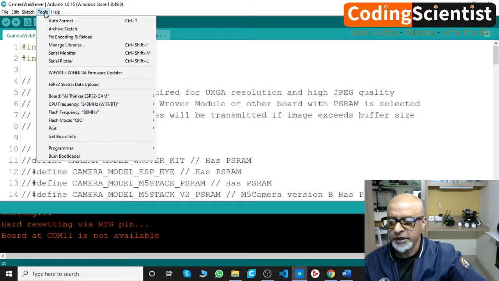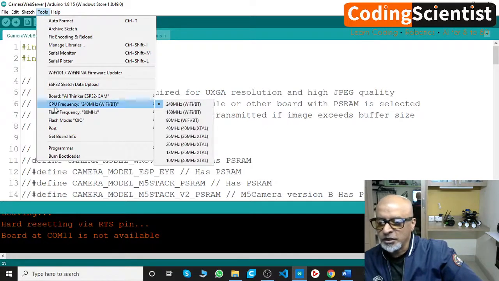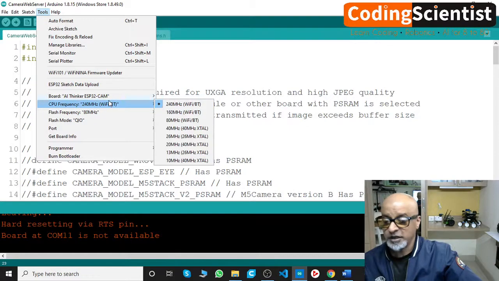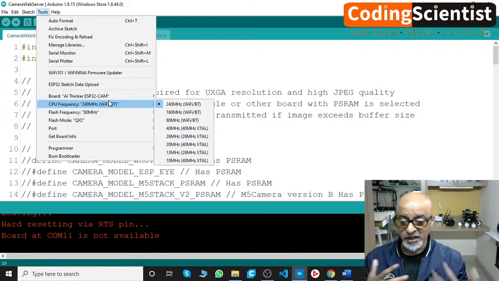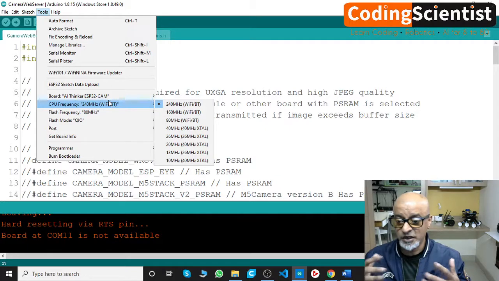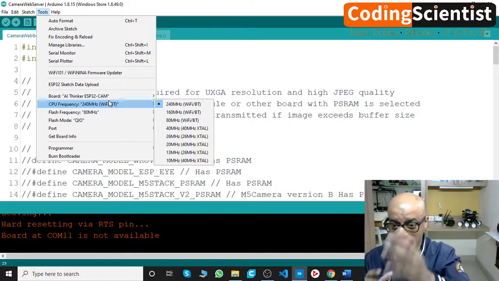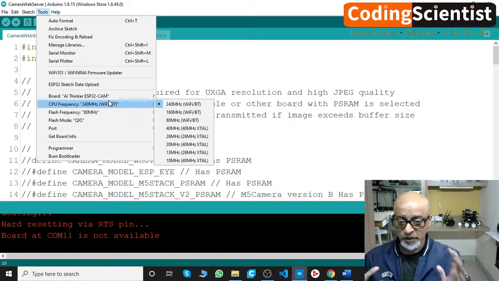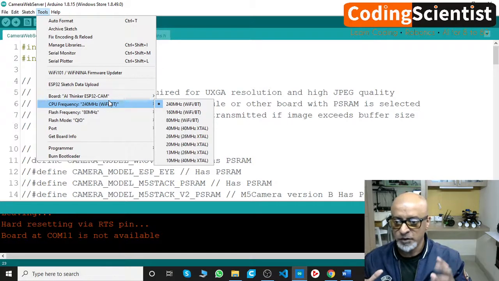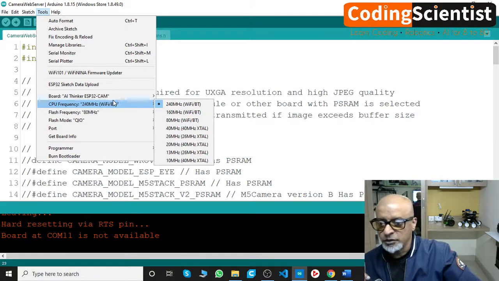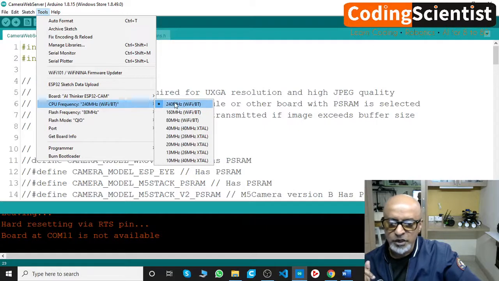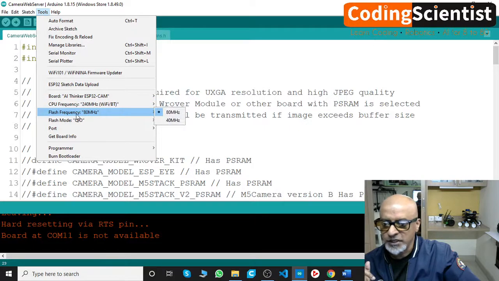Then you need to make sure of this important thing. Go to Tools again. Your CPU frequency should be 240 megahertz, guys. This is again based on my trial and error, and I was struggling a lot to load the program. After testing all these things, I was confident and comfortable enough to use these settings, right? So your CPU frequency should be 240 megahertz and your flash frequency should be at 80 megahertz, right?